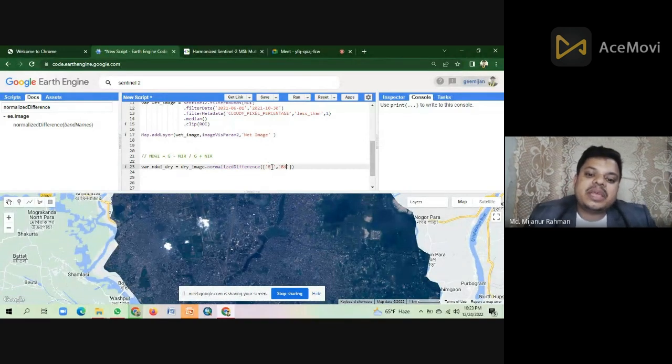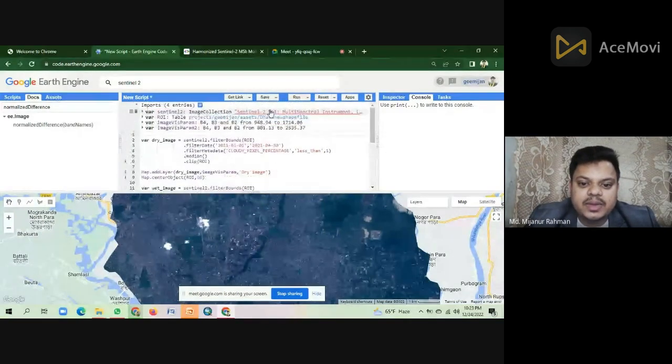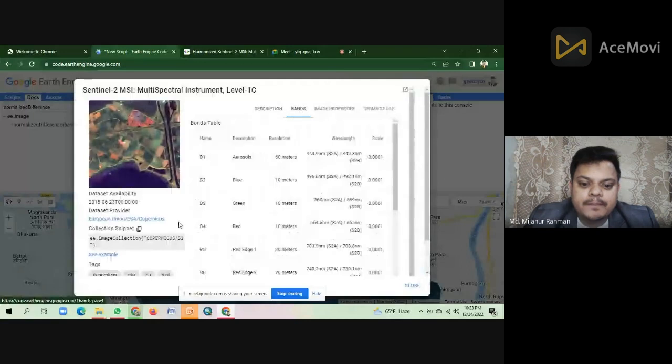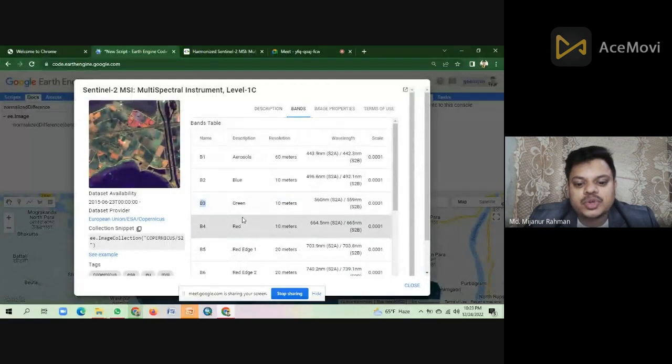Okay, green and near infrared band. So these two types of band I simply select. You can see I check again. B3 is the green. Oh, sorry, near infrared band is the red band. I need the near infrared band.